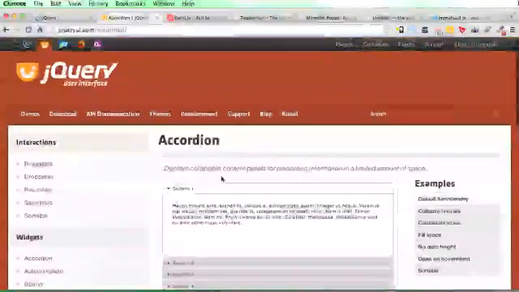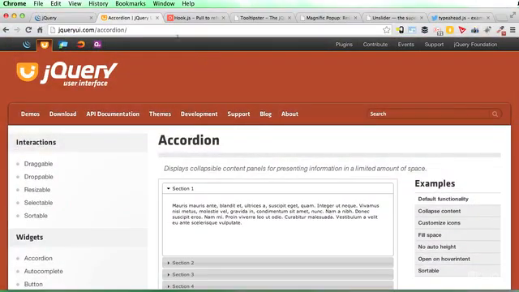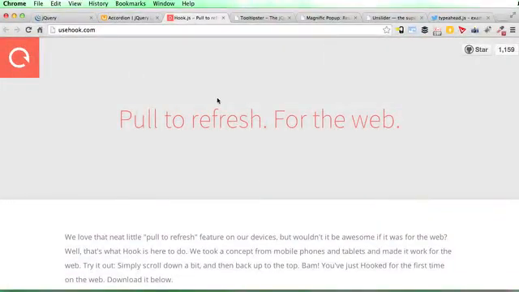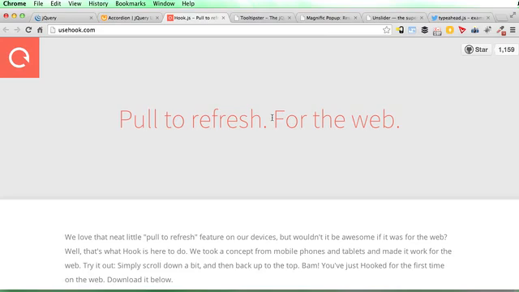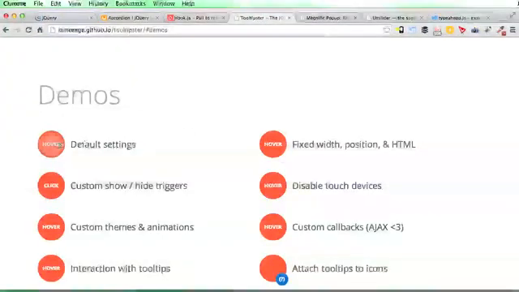Just to show you a couple of other jQuery plugins that are quite fun, hook.js uses jQuery to pull to refresh. You've probably used this in a mobile application. You can recreate this on the web now using this plugin. If I then scroll to the top, it will refresh the page for me. So that's a way to make your website a little bit more interactive and work a little bit more like a native mobile app.